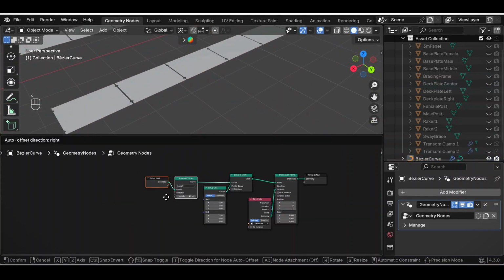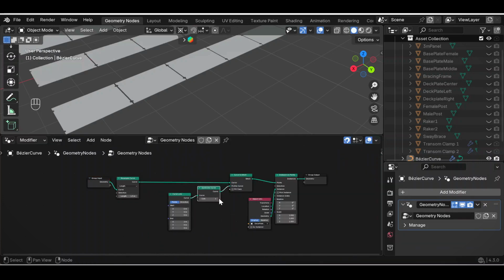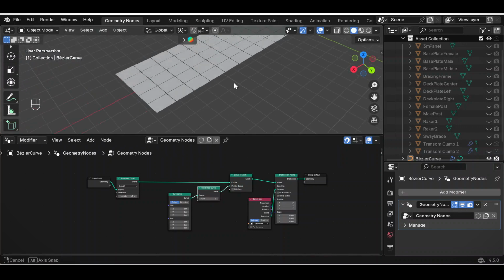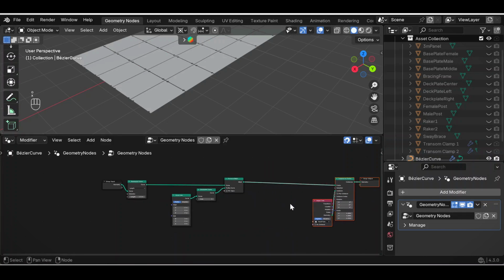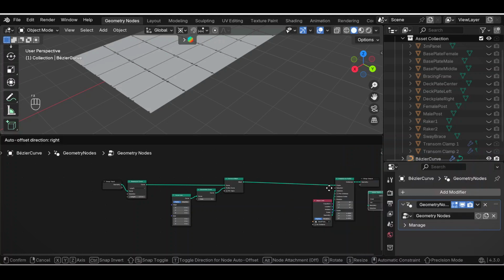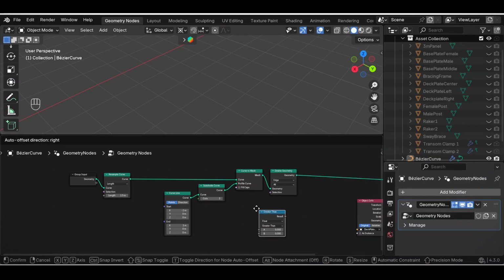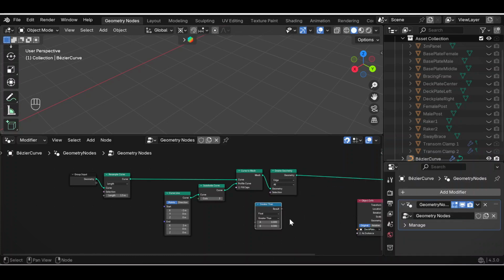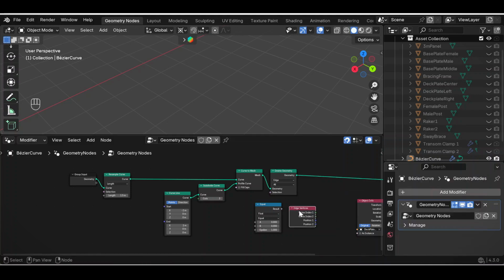Next, we will add a Subdivide Curve node to add more curves. Now set the cuts to 3. We will use a Delete Geometry node to remove unwanted edges. Selecting Edge as the type, we will add a Compare node, set it to equal, and assign the value 1. Additionally, we will use an Edge Vertices node, connecting vertex index 1 to A and vertex index 2 to B.